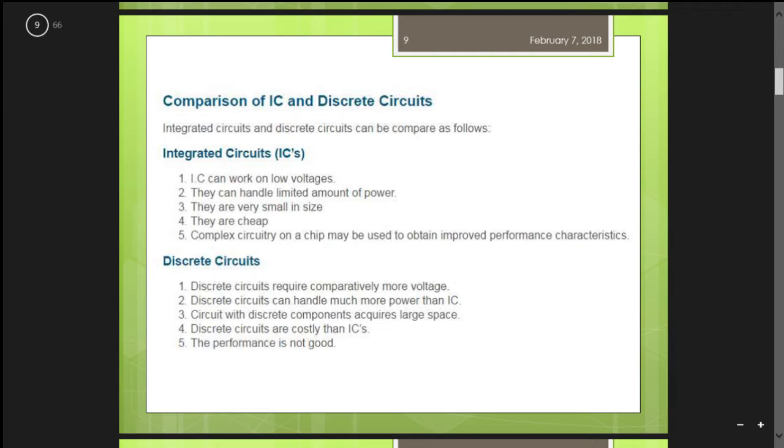Discrete circuits require comparatively more voltage. Discrete circuits can handle much more power than IC. Circuits with discrete components require large space. Discrete circuits are costlier than IC. The performance is not as good.